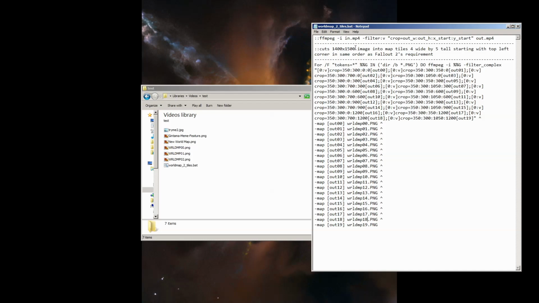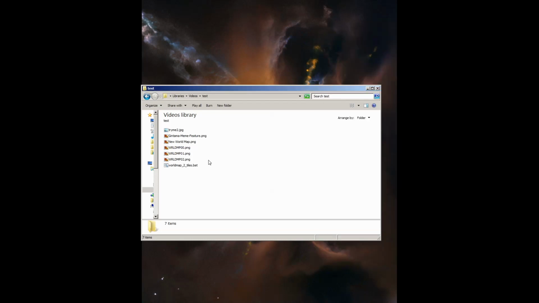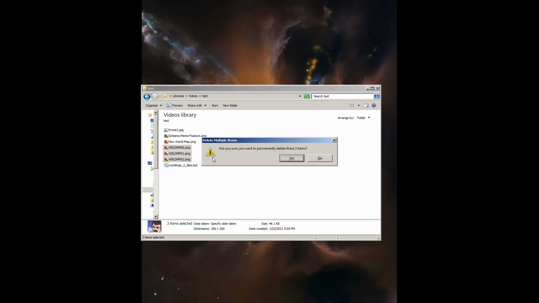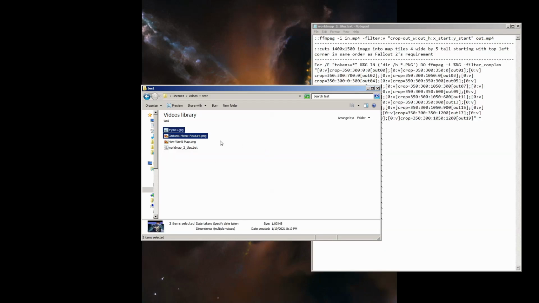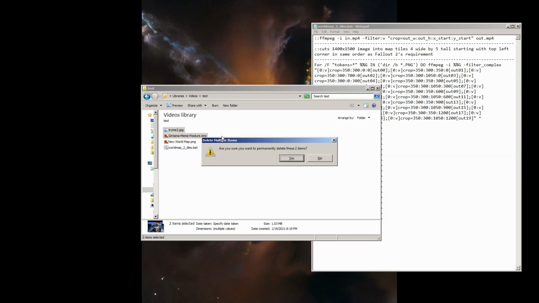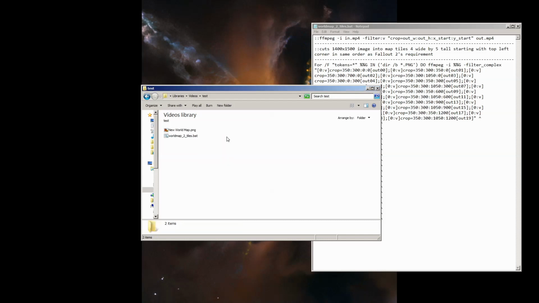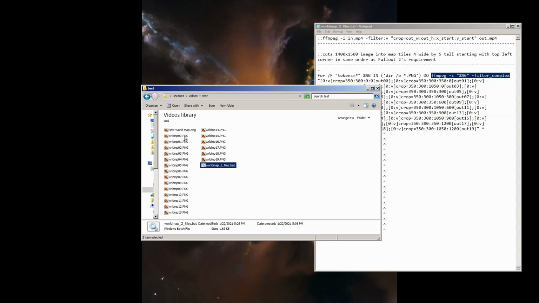Save this guy. Drop the batch file in the same folder as your full map image. We're not going to need these individual tiles we just exported anymore. Let's go and delete those. And we should probably delete these two images as well because we won't be needing them in the future. And run your batch file. This should create all the tiles you'll need for this default size with the proper names already applied and set you up for the next step.